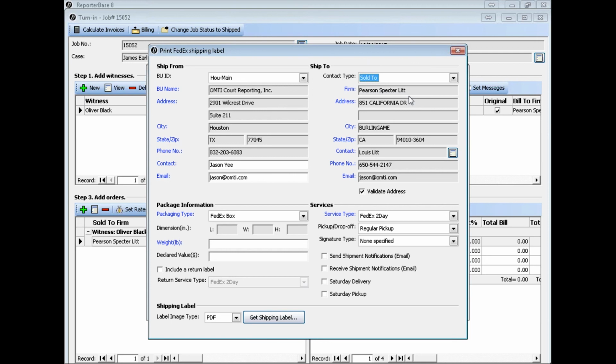Now at the bottom, you can set the package information and the services you would like to set for the shipping. You can set the packaging type, the weight, and include a return shipping label if you wish on the package information side. Services on the right side include the service type, meaning how many days for delivery, how the pickup and drop-off will be handled, and if a signature is required upon delivery. Shipping label at the bottom, you can choose your label image type. We'll choose PDF. Let's just do the UPS one real fast.